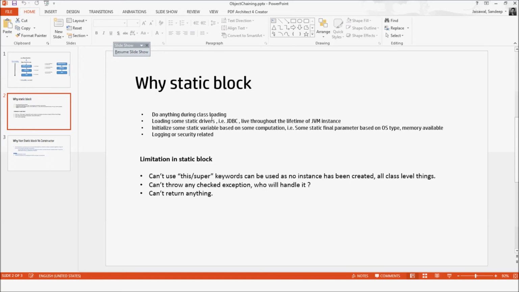Similarly, there are other cases like loading the JDBC drivers. There are a lot of values that have to be set. At that time those values you can put in a static block, and logging and security related things can also be put there. What are the limitations of the static blocks?